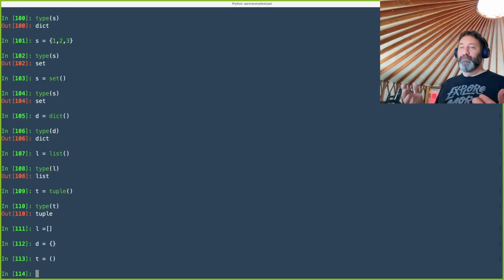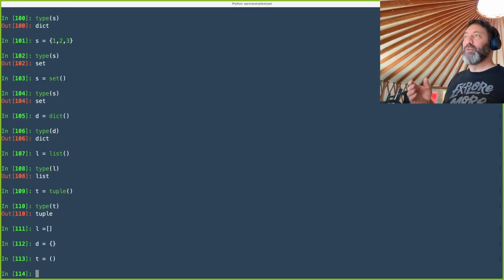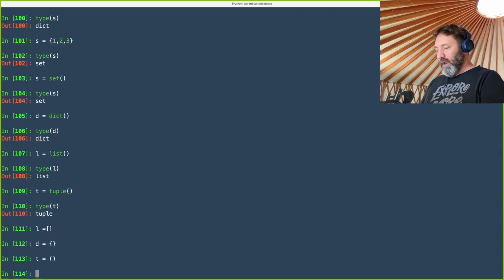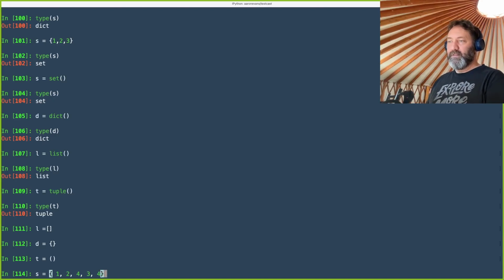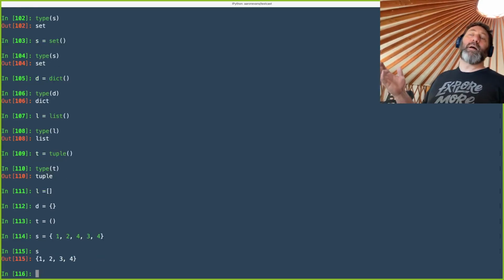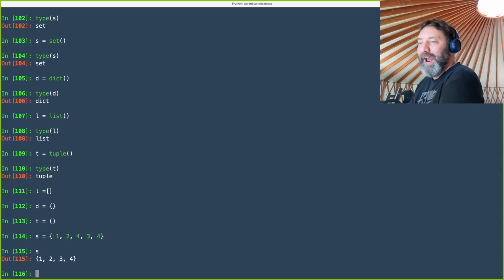Now a set, in set theory or in algebra, right? No two items in a set can be the same. So if I try to make a set, and I'm going to do it with square brackets here, 1, 2, 4, 3, 4. Wait a minute. I thought it was going to throw an error. It didn't, and it ignored the duplicate 4.